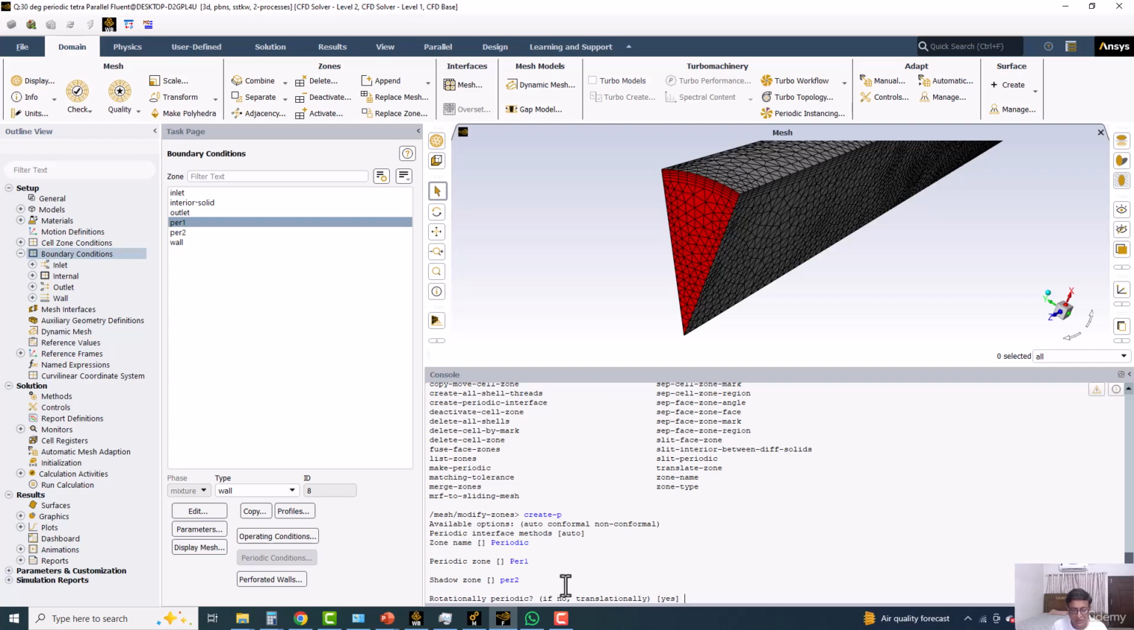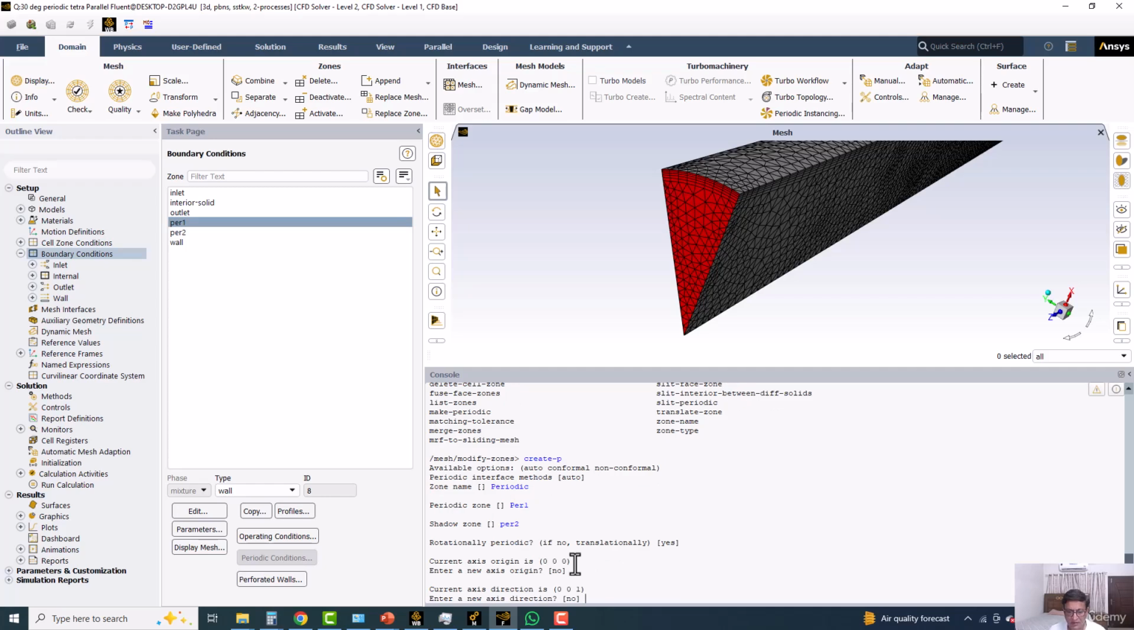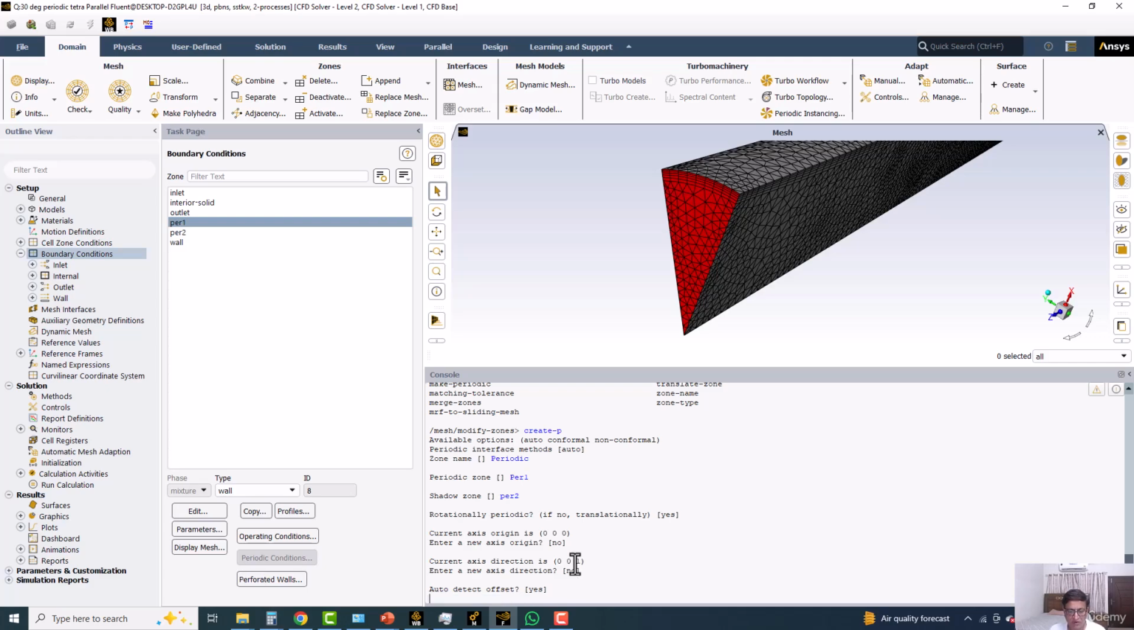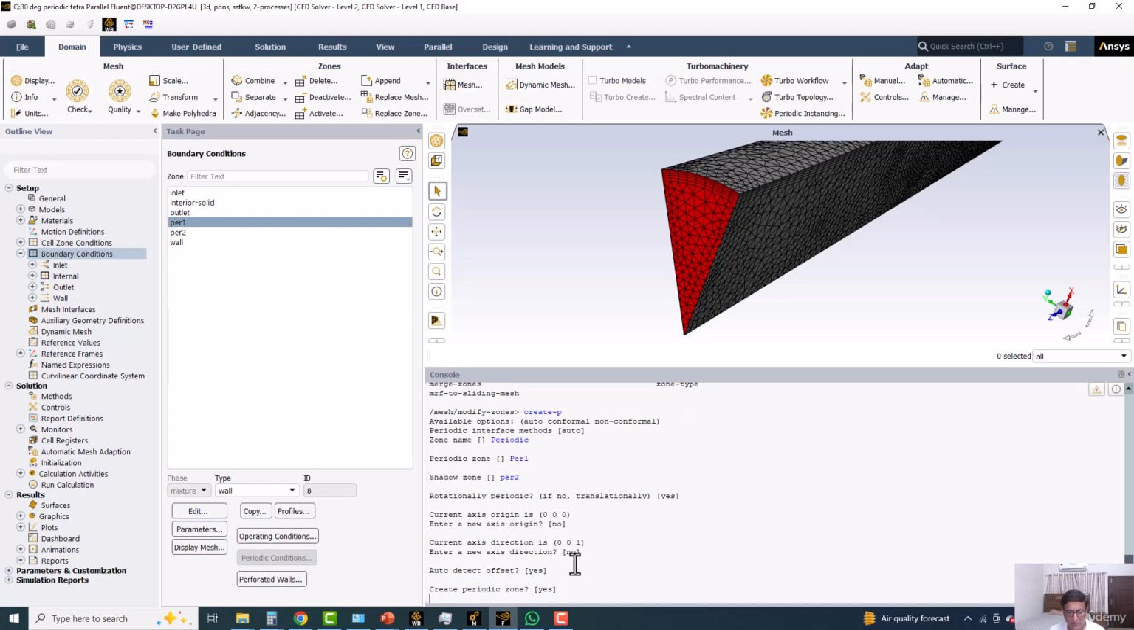Do you want to make it rotational periodic? If no, then it will be translational. If yes, then it will be rotationally periodic. Yes. Axis origin is 0, 0, 0. Yes, it is 0, 0, 0, so just enter. Axis is along the Z axis, correct. And auto detect offset. The offset is 30 degrees here. You can give it directly yourself if it is not picking it up. So type no, and it will give you the option to input the value for the offset. Otherwise, just go with the auto option. Then yes.